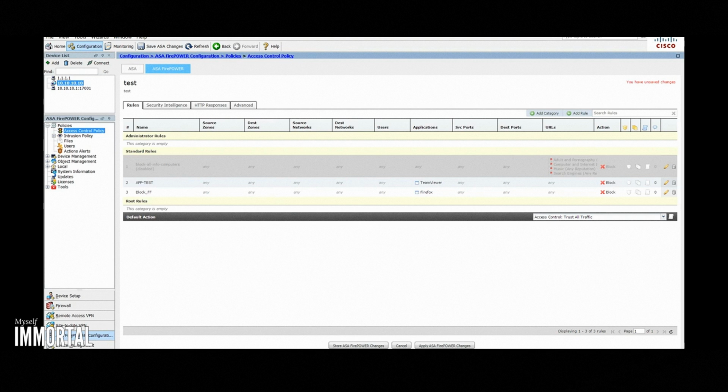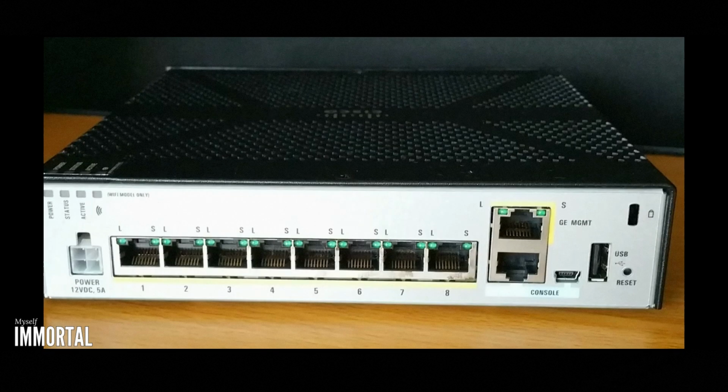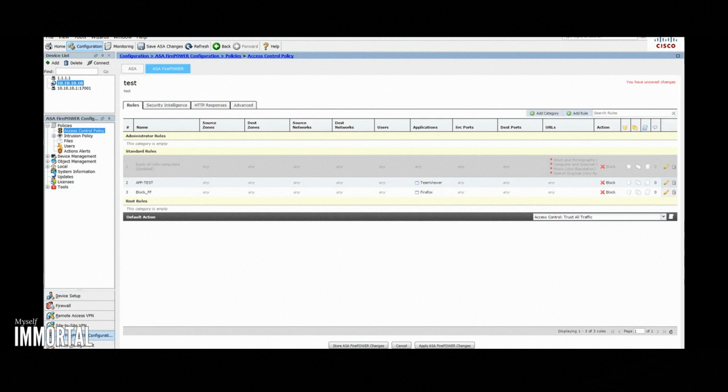I have an ASA firewall. You've seen this firewall already, and this is a brand new firewall from Cisco, the 5506, and this firewall has a really unique feature. It has something that is called a FirePOWER service. It means that you can really filter and block whatever you want. It means that you can block, for instance, a website, a service, or even an application. And this is what I want to show you.